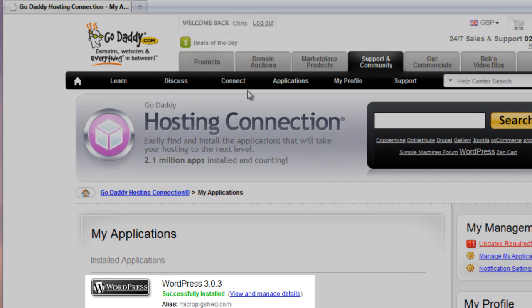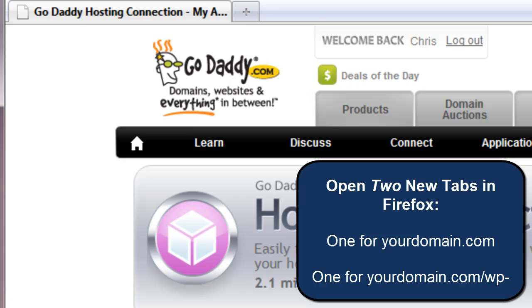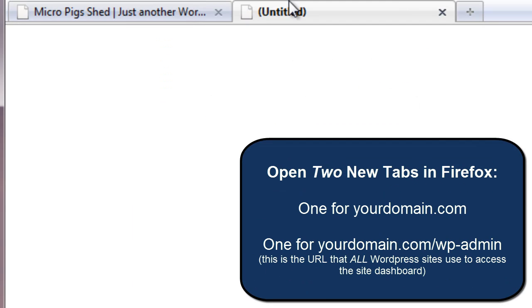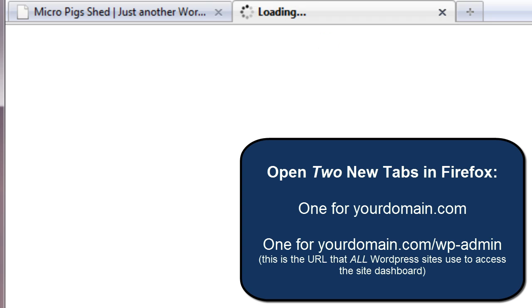Now that we've seen our site set up and ready to go, we're going to open two tabs in Firefox. One for our domain, which is micropigshed.com, and one for our WordPress dashboard, where we can edit and add content and change how the site looks. Basically do everything we need to do.